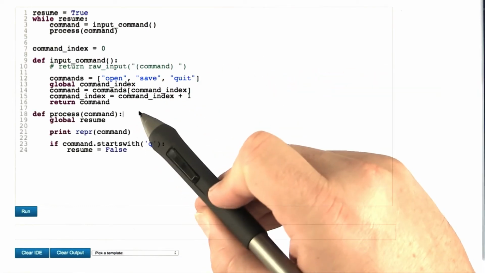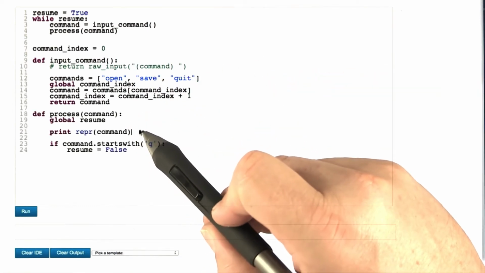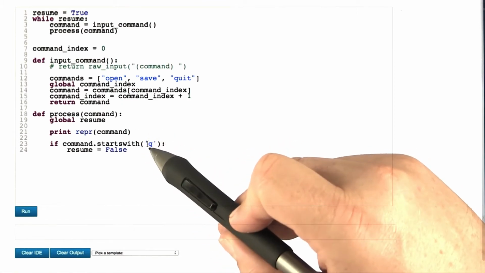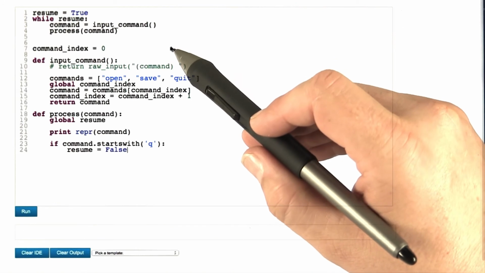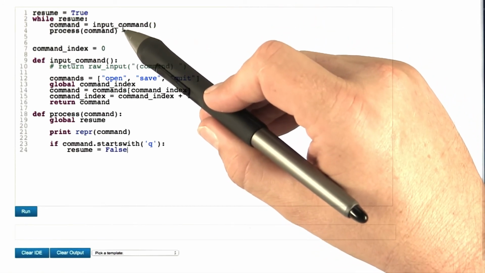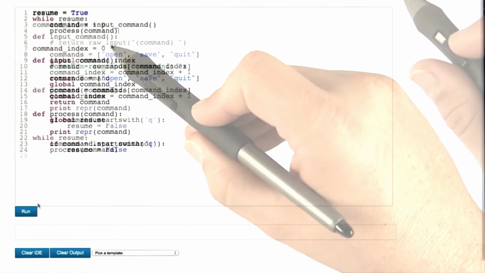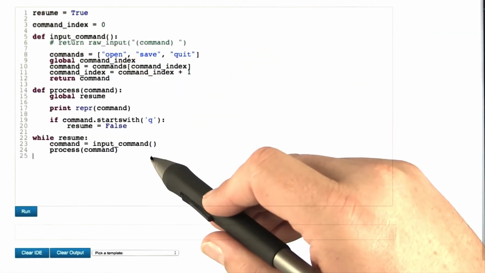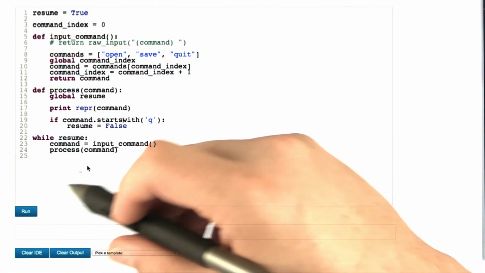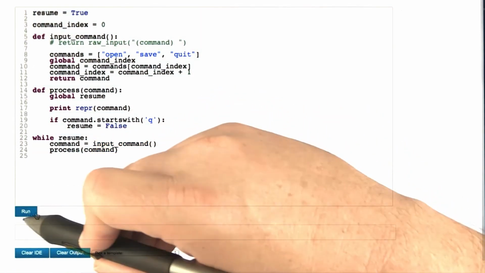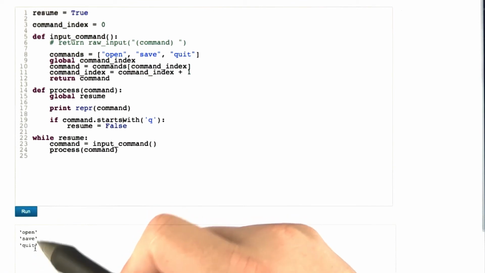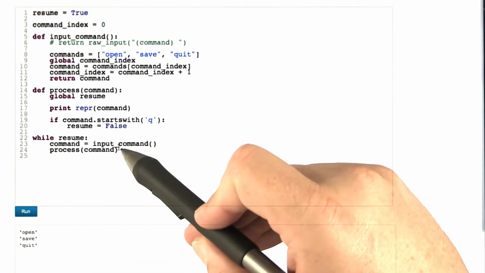Here's the function that actually handles the command. All it does at this point is to print out the command, and if the command starts with Q, such as the quit command, then the global resume variable is set to false, meaning that our while loop over here simply exits. Now we have to move the main function at the end such that it gets executed after all the functions are defined. Let's see whether this works properly. It does. Here we have simply the 3 commands printed out, and with the quit command, the loop simply exits.